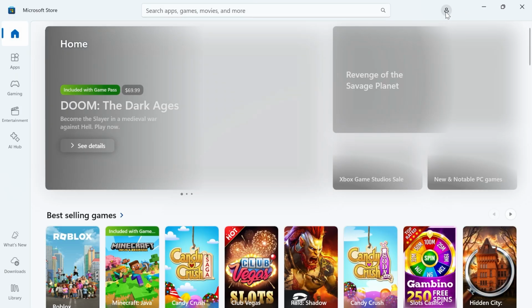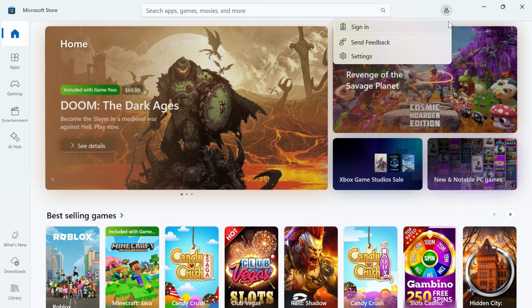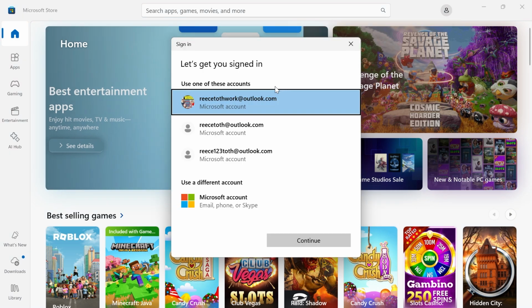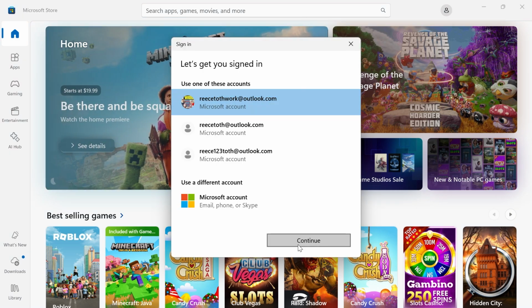Now click on your profile icon in the top right hand side, and if you're currently signed in to any accounts, then go and sign out, and then what you can do is click on sign in. Now just go and select your Microsoft account to sign in and press on continue.